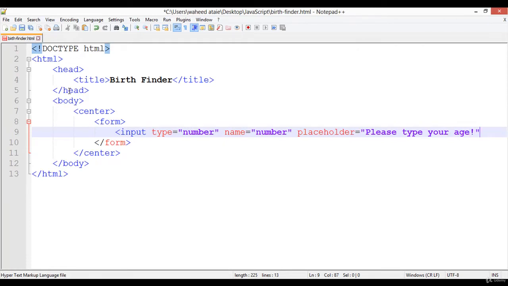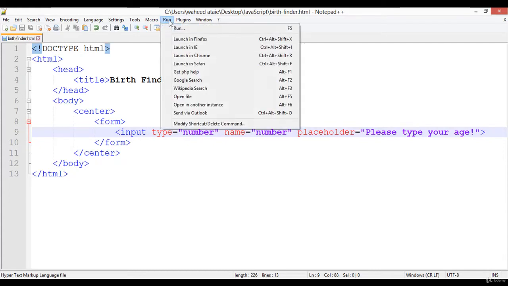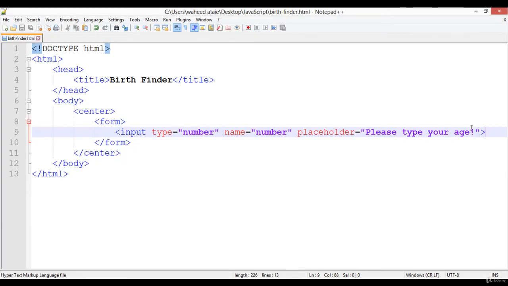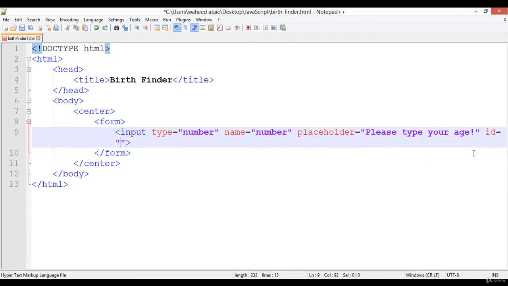Now we can close this and press Ctrl S to save if you are using Windows, and Command plus S to save if you are using Mac. Now you can go to the Run menu and launch this in Chrome, and you can see the placeholder we have written, please type your age. You can also use an ID here, because we need an ID, number. So this is the first input.